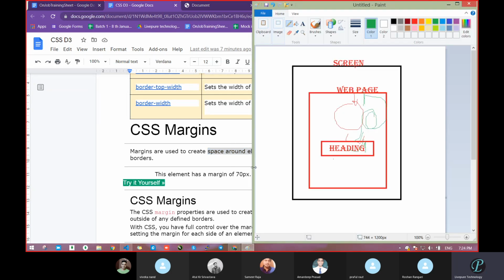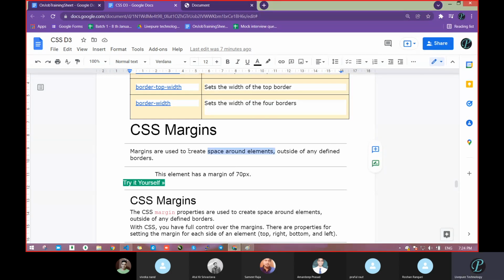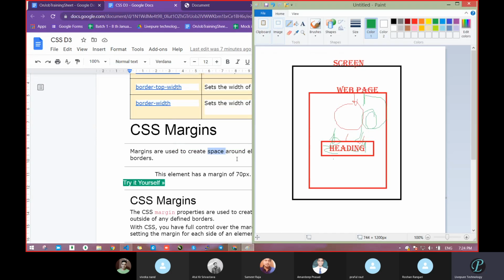Where is the defined border? Which border, web page or above the heading? This border you are telling? Yes. Means the content is this one, and this one is our border. So now again come to the question. Margins are used to create space around elements outside of any defined border. Which is outside of a defined border? This one is the space. Space means this is your outside of the defined border, and the space we have to create is in this section. Got this?